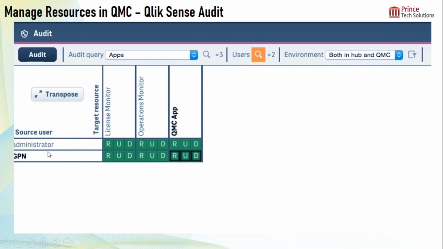If you start auditing, you would see these are the two users. These two users are accessing these applications: license monitor, operation monitor, QMC app. So what are the rights for them? Read, update and delete. These are the permissions available to the particular user. These are the root admin users who are availing these services. All right, okay, these apps.